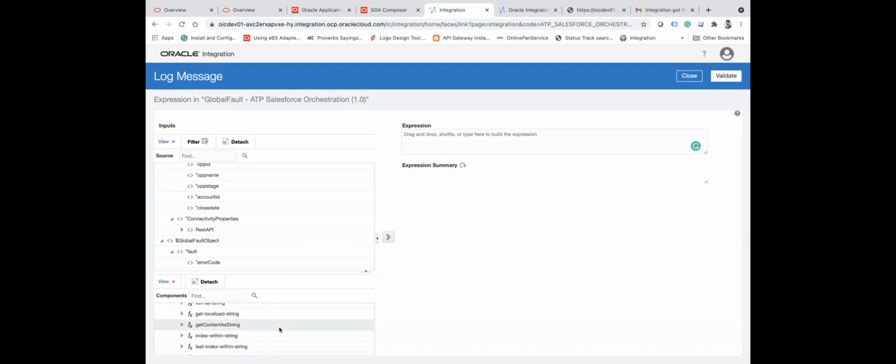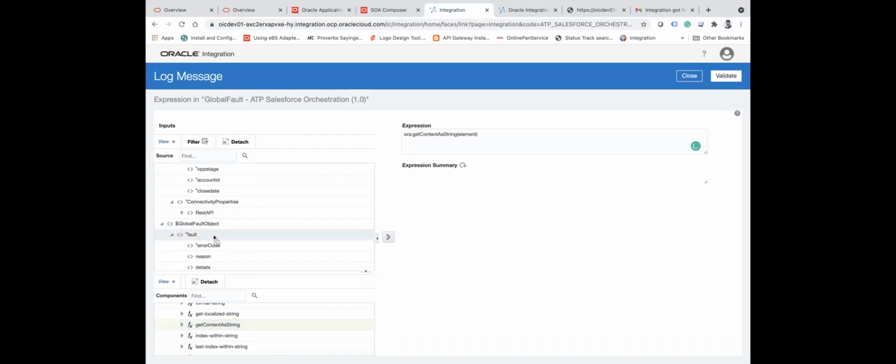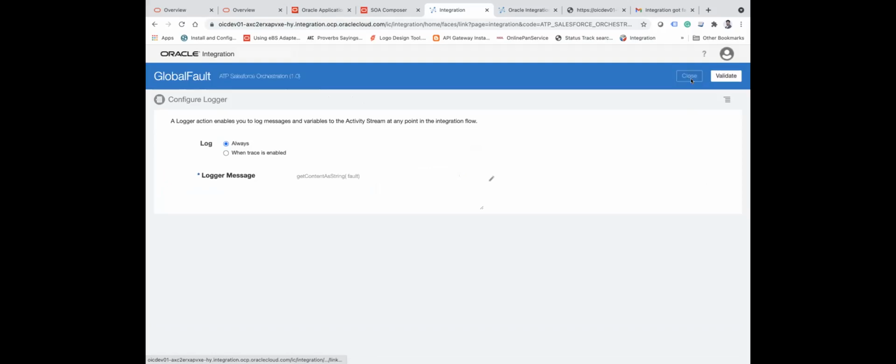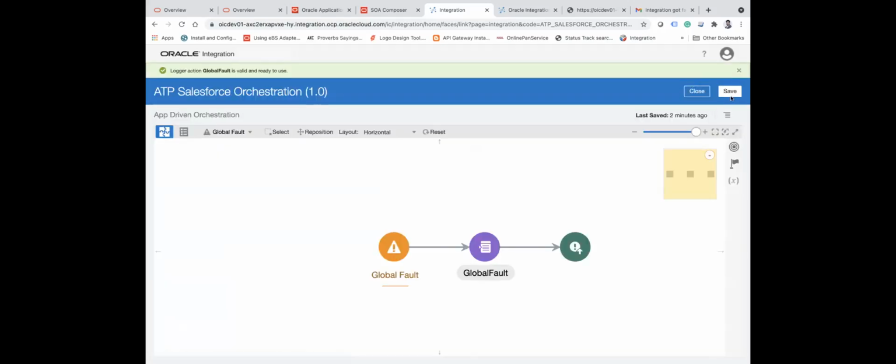String get content is string. So get content and string, you just put the fault. So it will print the fault as a string, complete fault. Fine. Now let's close this and try to activate it again.